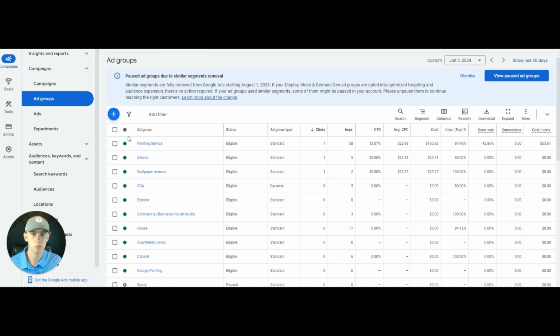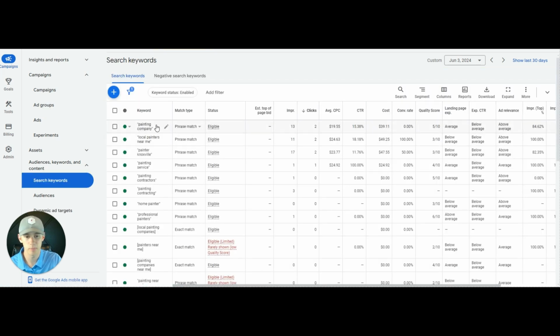If you do wallpaper removal, exterior cabinets, epoxy, garage floor, basement ceiling, if you do a variety of different services that fit in their own theme, make sure you have that in a different ad group with different keywords. So painting services keywords, we're going to jump into this ad group. This painting company should not be in a cabinet ad group. It should be cabinet painters or cabinet painting company. And so that's really the first thing, is structuring your campaign properly with ad groups into themes.